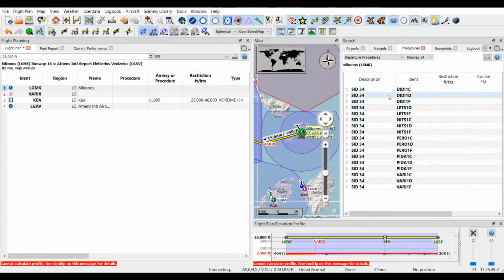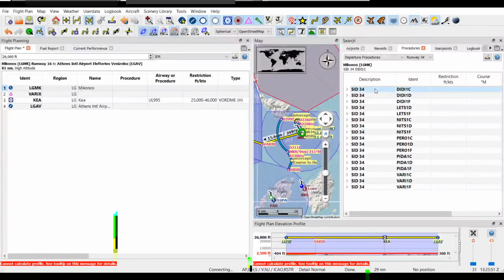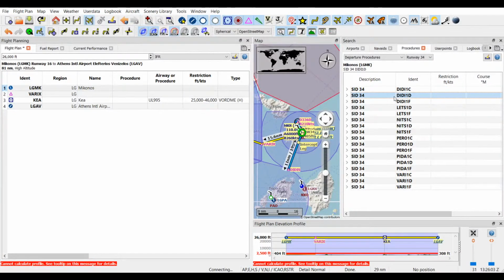So you click on the SIDs, and this actually opens. If you see here a blue line, that is the SID. Sorry, we Greeks used to say it as 'seed'. So we see SID DD1 Delta. That's not going to work, goes the other way.